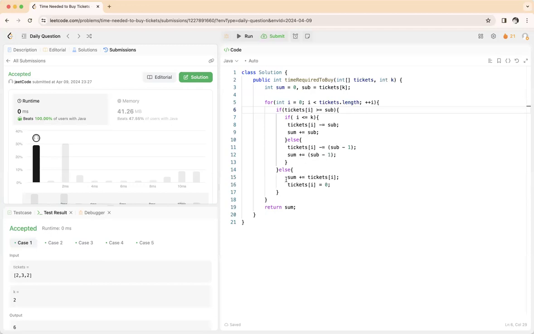And if tickets of I is less than sub, then in that case, we are directly incrementing the sum by the tickets of I and making tickets of I equal to 0. So I hope this logic is clear to one and all. If there is any doubt, please post it in the comments and I'll definitely supply clarifying statements to that doubt.